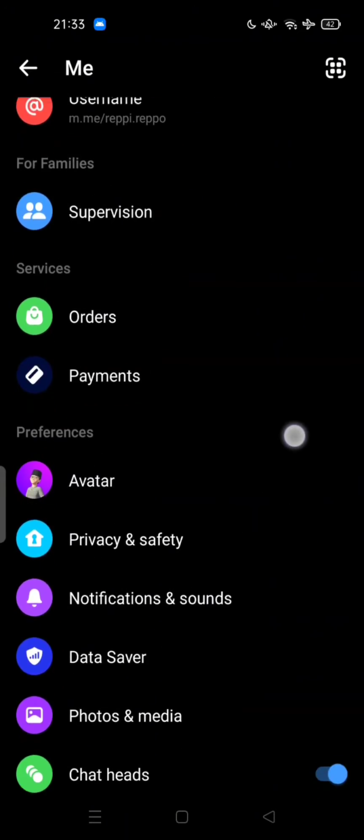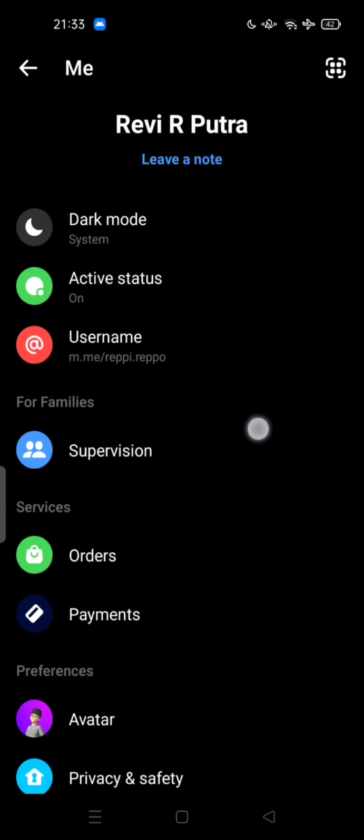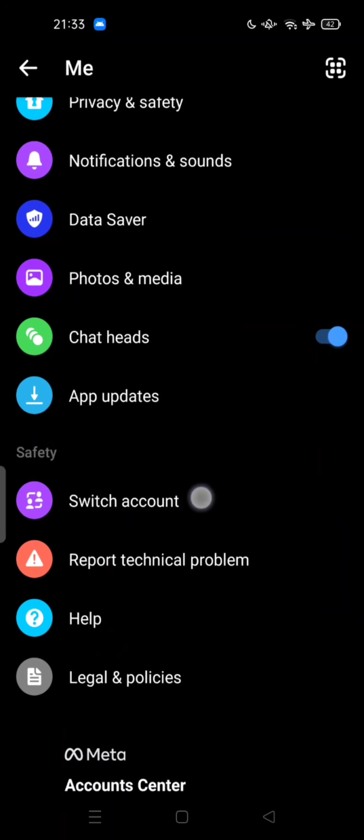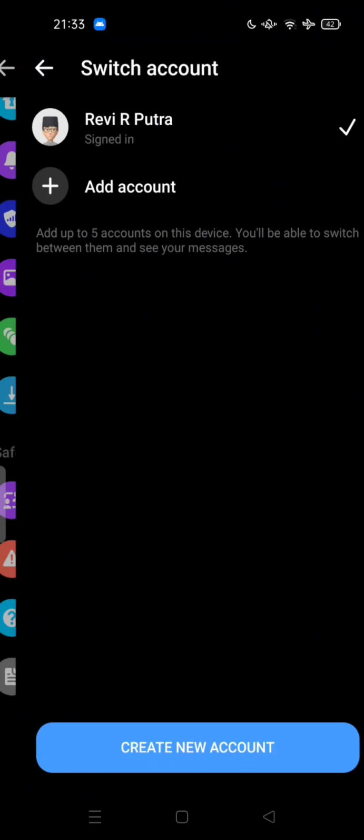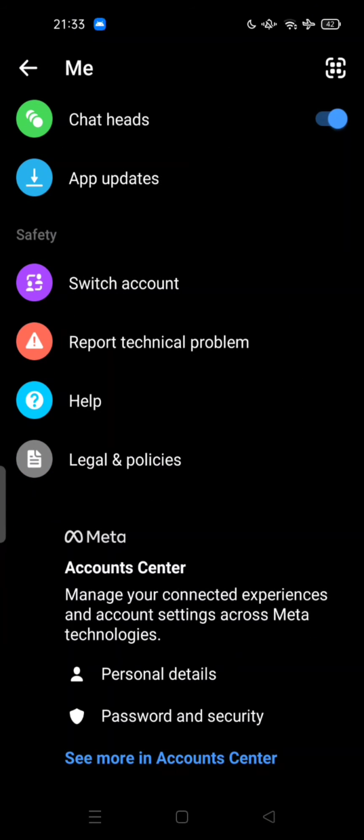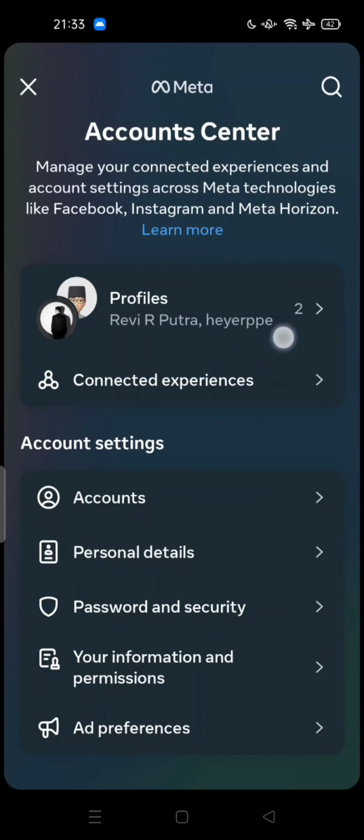So there are two ways here. You can switch account, add a new account, or you can create a new account. So your primary account will log out on switching, or you can totally log out by tapping Password and Security or the Account Center.